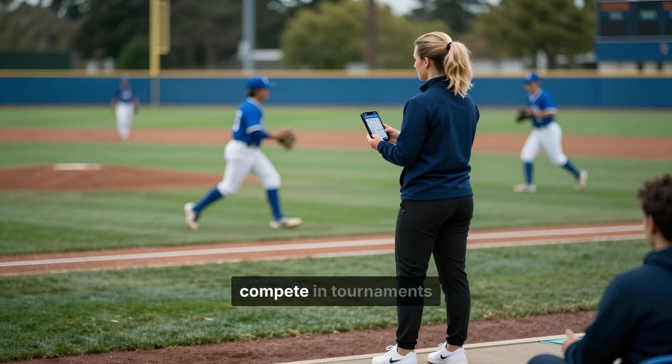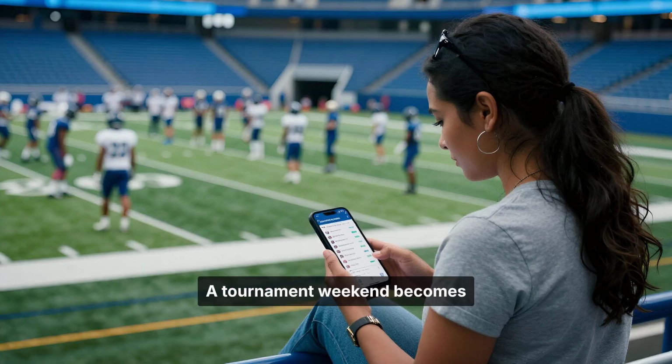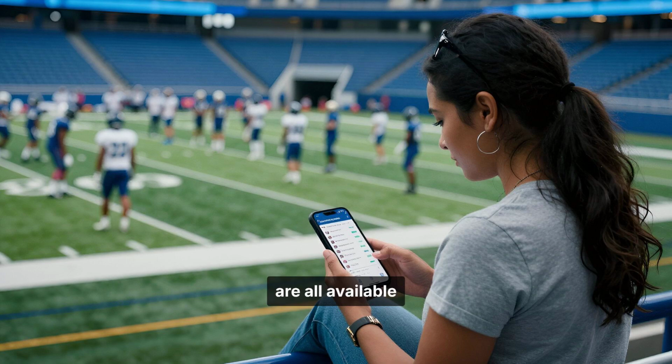For teams that compete in tournaments, Game Changer simplifies tracking game results, standings, and stats across multiple games. This gives coaches a big-picture view of how the season is going and allows players to see their performance in context. A tournament weekend becomes easier to manage when schedules, results, and updates are all available in one place.